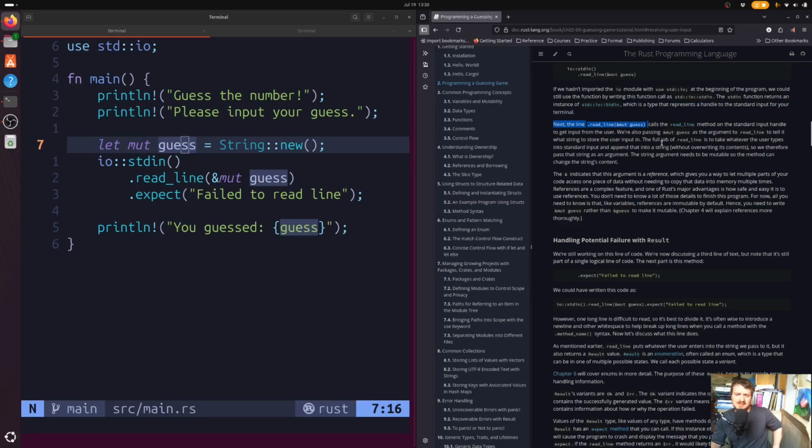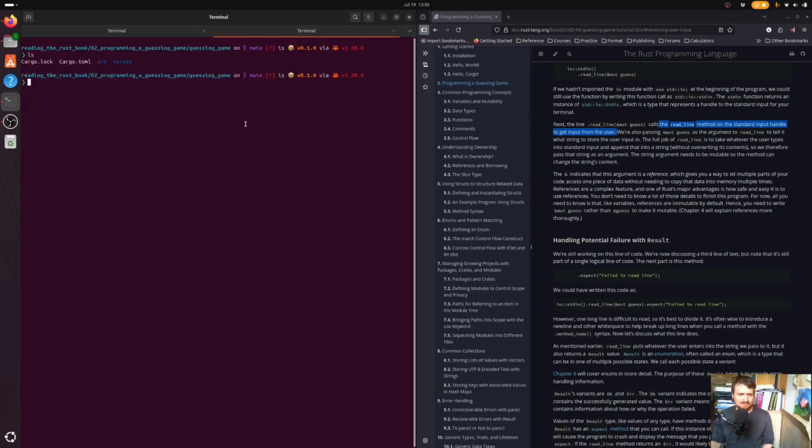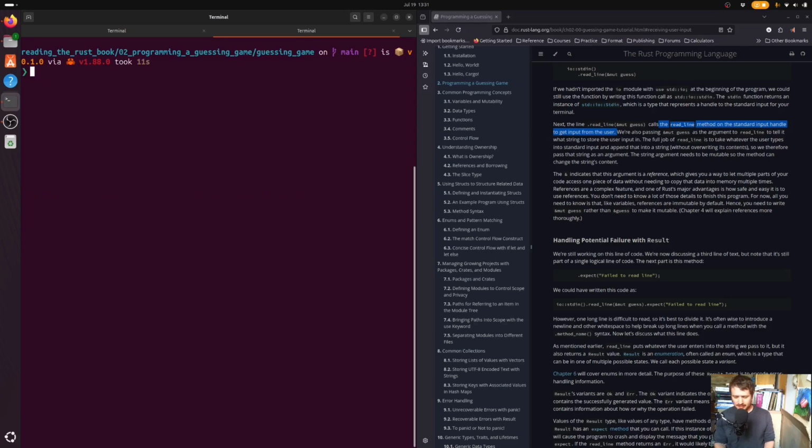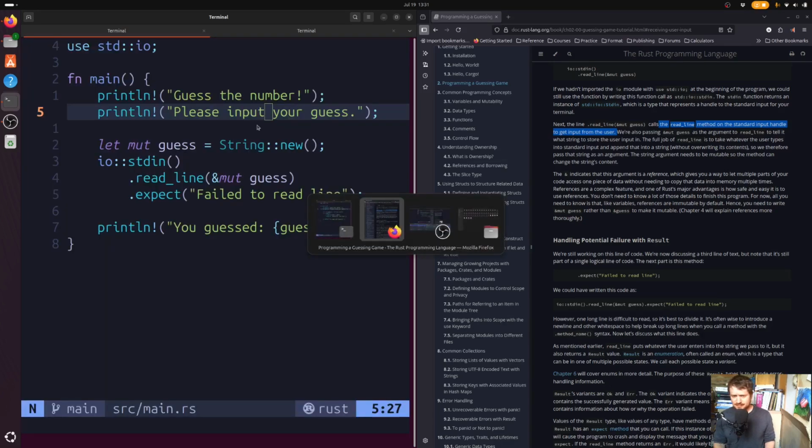So next, the line.readLine, passing in a mutable reference to guess, calls the readLine method on the standard input handle to get the input from the user. Yeah, this is like, in Python, it's very much like using input, your guess or whatever, right? And then you could say 34 or whatever, right? Like it's just grabbing some user input.